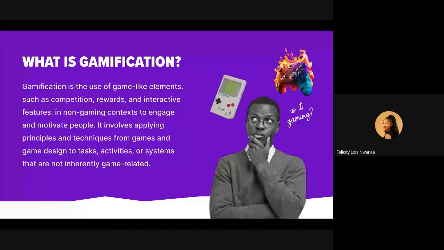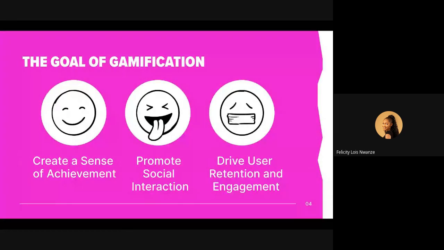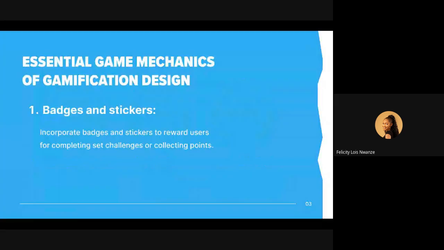Most times it's mistaken for gaming, but gamification is not gaming. It's applying principles and techniques from games and game design to things that are not inherently game related. I also talked about the goals of gamification: increase engagement, motivate users, promote social interaction, make things fun. And I talked about essential game mechanics. So what are these game elements that you apply to non-gaming scenarios?